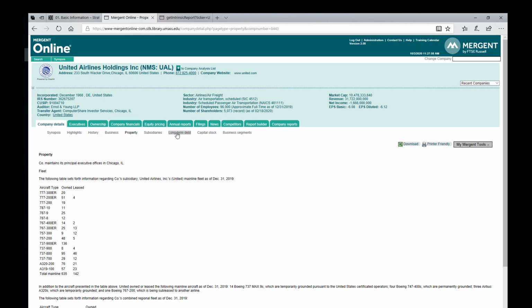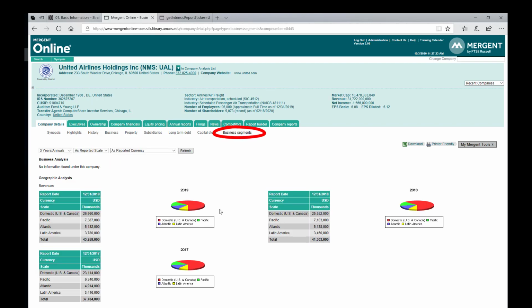And again, you can look at long-term debt, you can look at the capital stock, and you can also look at the business segments and see to what degree United Airlines is focusing on domestic flight, Pacific flight, Atlantic, Latin America, and so on, as well as providing some information on revenues and income based on these different business segments. So as you can see, Mergent Online is a very powerful database to conduct strategic corporate research.